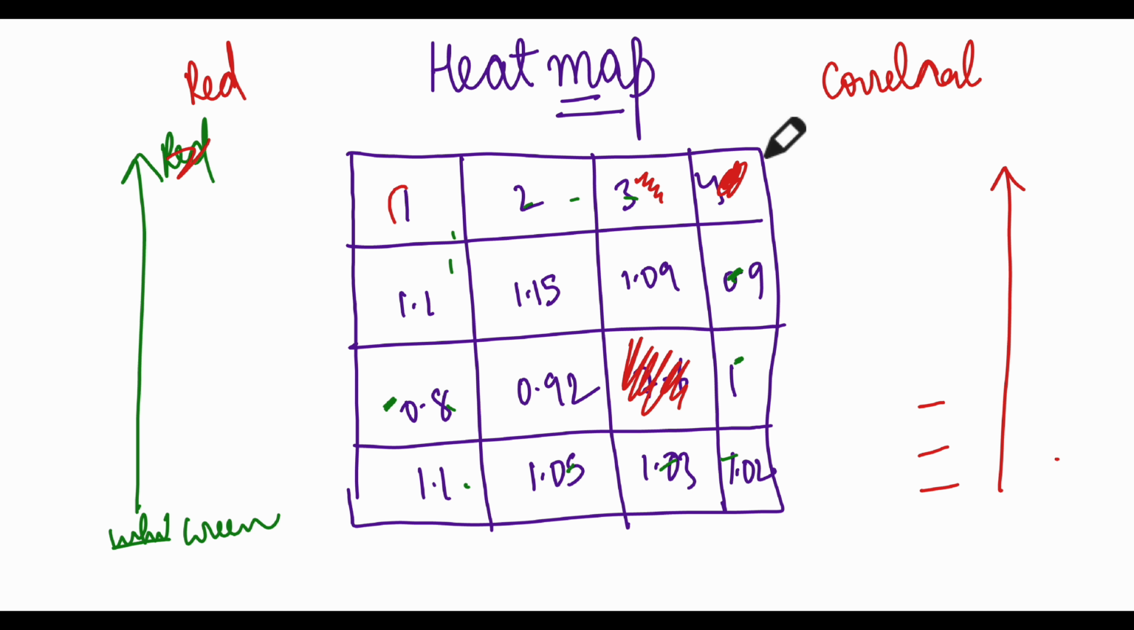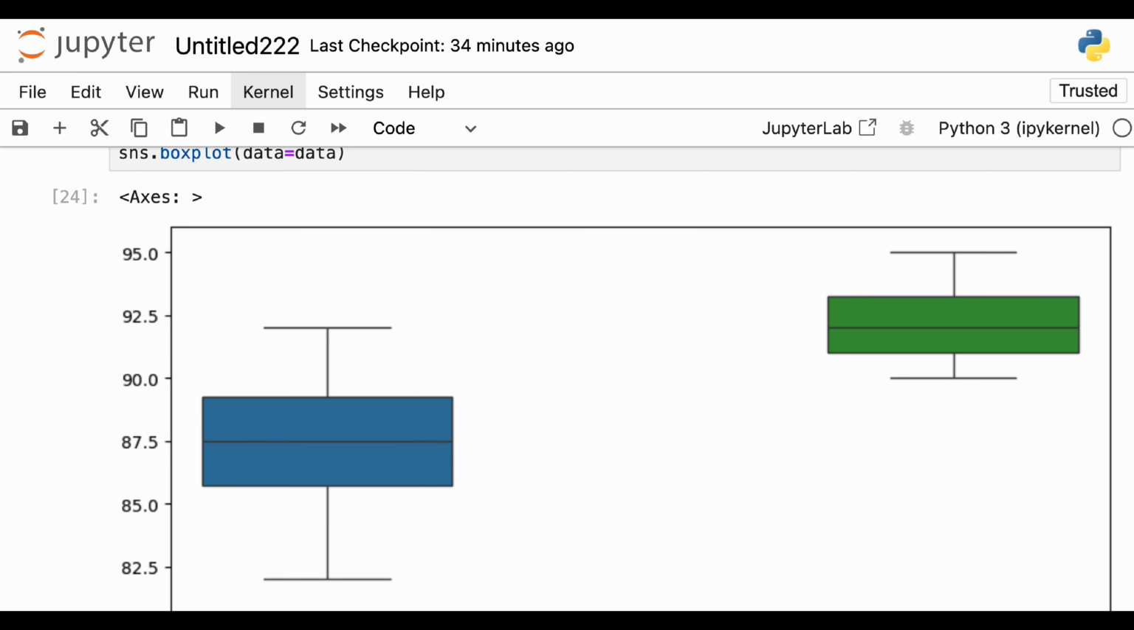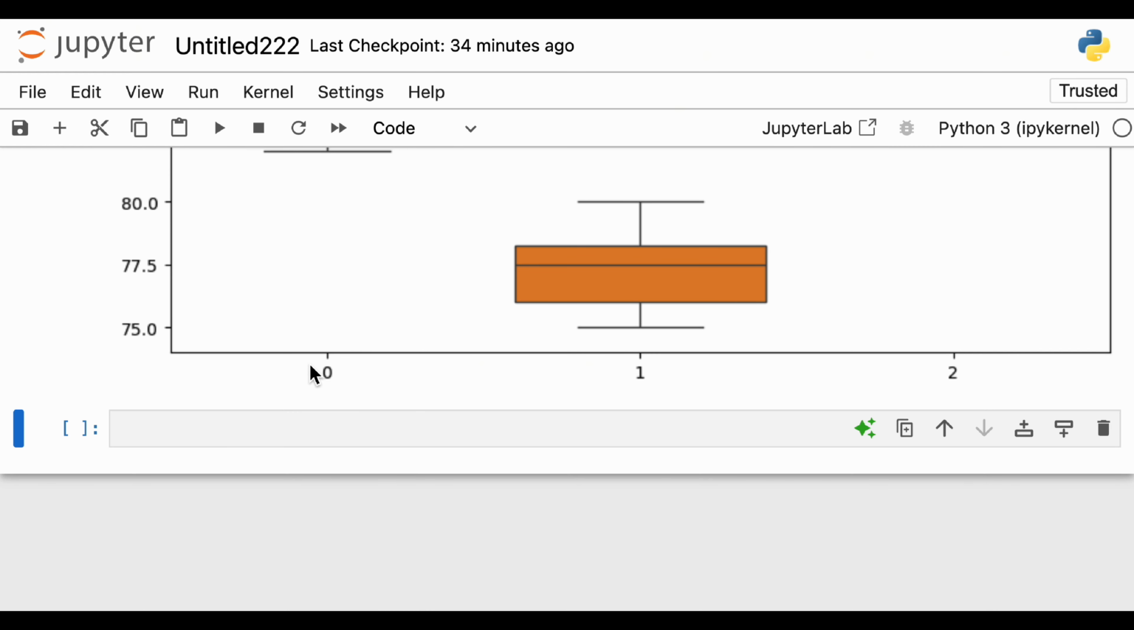So basically, two colors that belong to the same color zone will have a similar type of feature. So that is what the interpretation is: if two variables have the same color zone, they have similarity. Okay, so that is what we infer. We will be using heat map very extensively in our course. So now let's try to create a basic heat map.